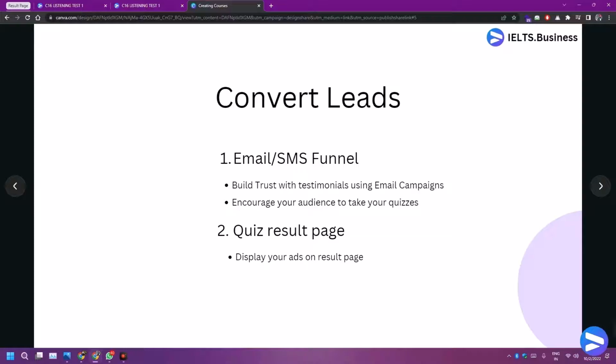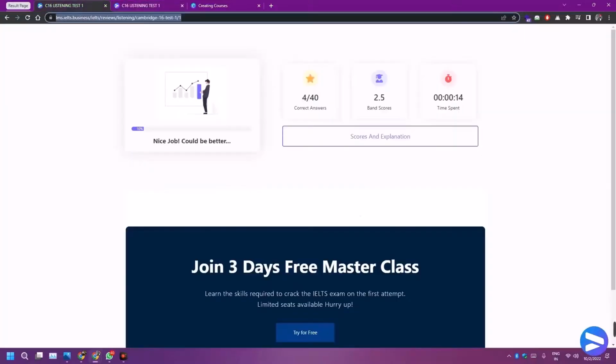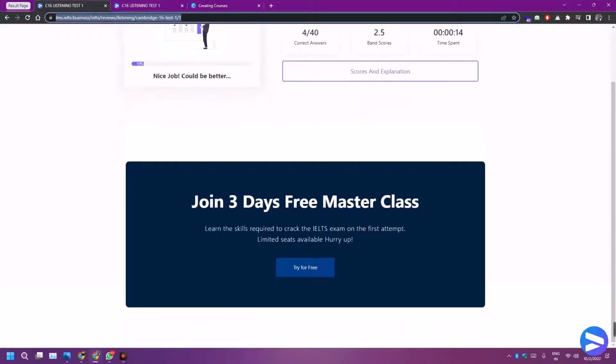Number 2, do marketing on your quiz result page. The result page is the best place to display your ads. After the user takes a free mock test and submits it, he sees the detailed overview report of the number of right and wrong attempts, how much time he has spent, and a button to see the score and explanation. At the bottom, there is an option where you can display your custom ad. You can customize a message, you can add the picture and CTA button.